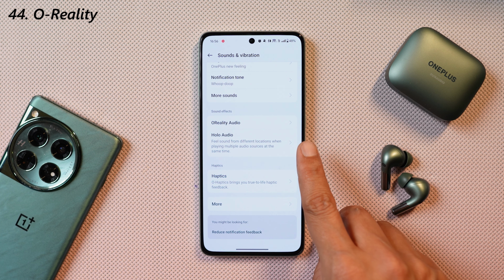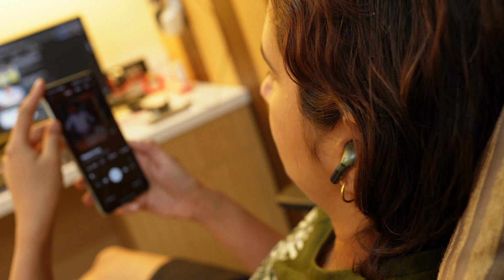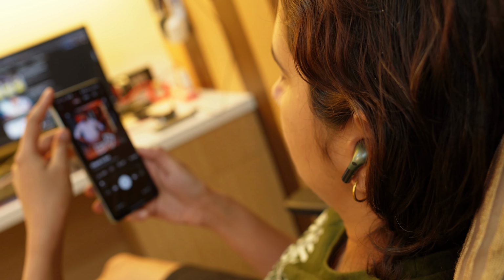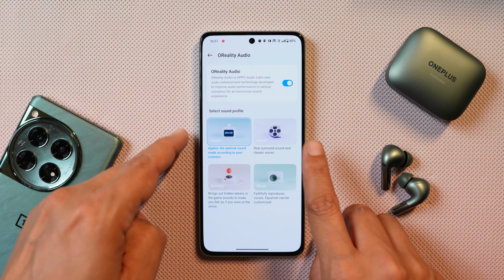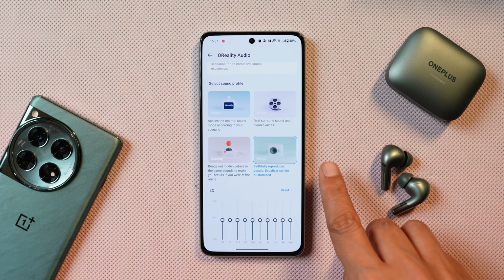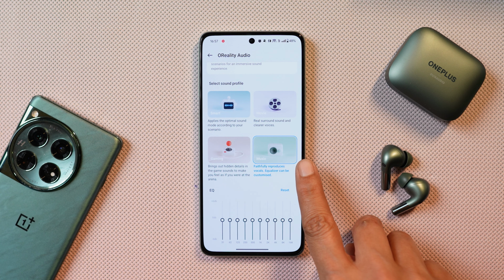Now talking about other features which you can find in the sounds and vibration settings. And guys, remember one thing, we don't get the support of Dolby Atmos. Here we have O Reality audio, which is a new Oppo audio enhancement technology. By default here you get 4 options: smart, movie, gaming and music. And you also get the controls over the equalizer under the music section.